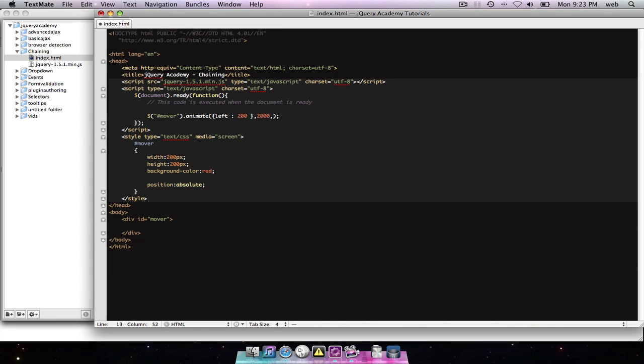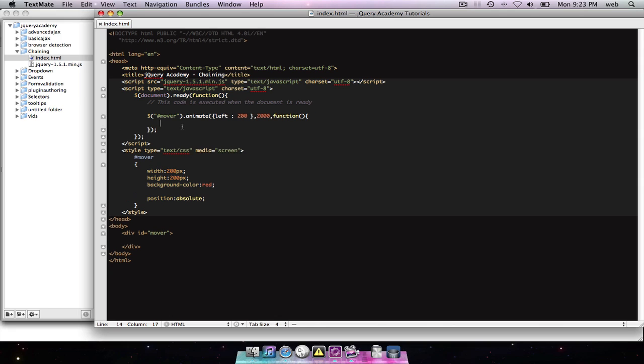The next argument is the callback function. Basically what a callback function is in jQuery is a function that executes when this method is complete. So we're going to type in function, open bracket, close bracket, curly brackets. We're going to hit enter, and then this code executes.